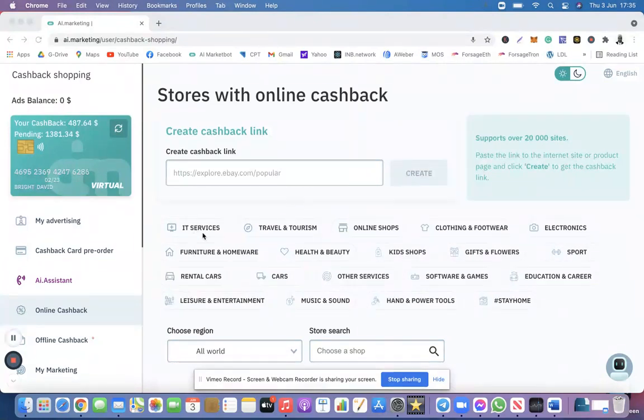As you can see, you have IT shops, travel and tourism, online shops, clothing and footwear. So loads of shops. As you can see from here, they are all e-commerce. So it's not cryptocurrency, so to say, it's purely e-commerce.